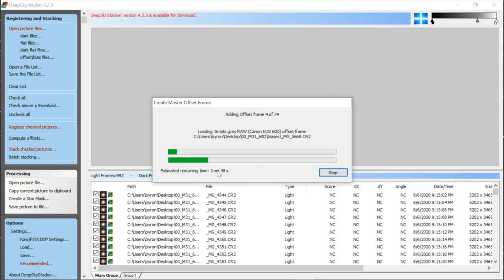This estimated remaining time is just for the current process, so don't feel like it's going to be done in 4 minutes. It's really going to take hours and hours to do all this since we're dealing with so many frames. So this 3 minutes is just to stack the bias frames.